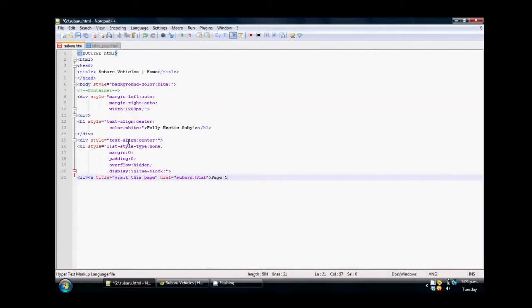The a tag or anchor tag is a hyperlink, so it will display a hyperlink on the web page, and it needs an href attribute within it, and that attribute is the page that it's going to link to, so you'll need to write in the name of the page that it's going to link to. In this case I've got it linking to my subaru.html file, which is the file that I'm working on now, and the next one will link to another page.